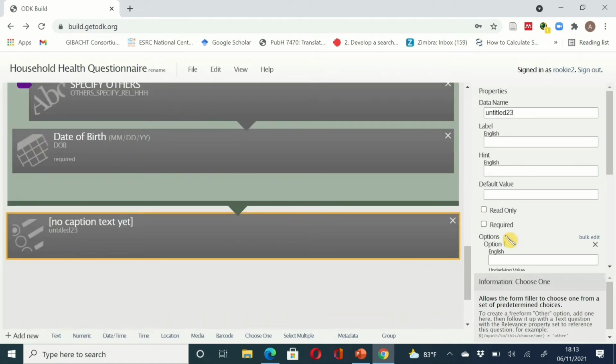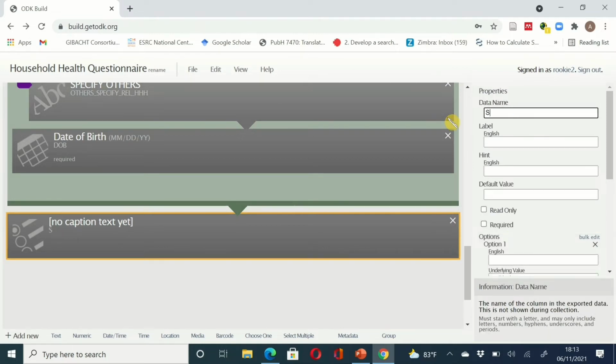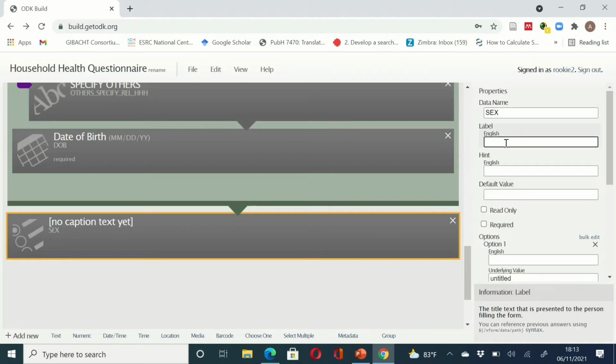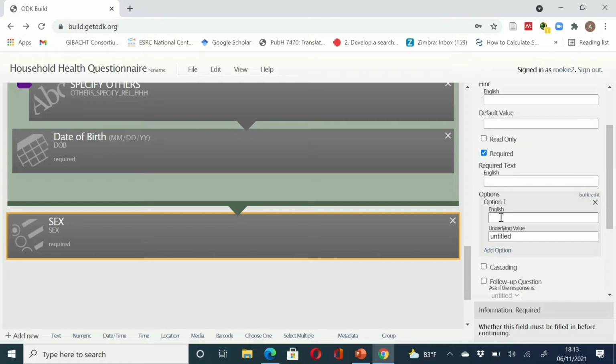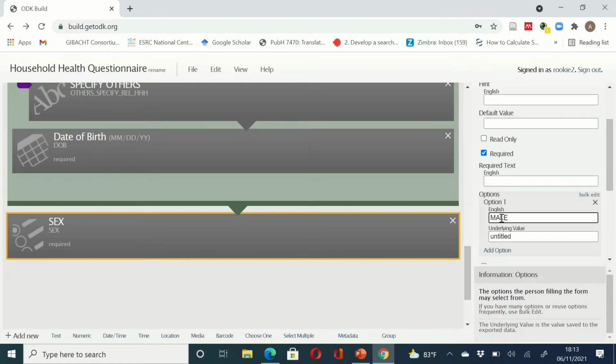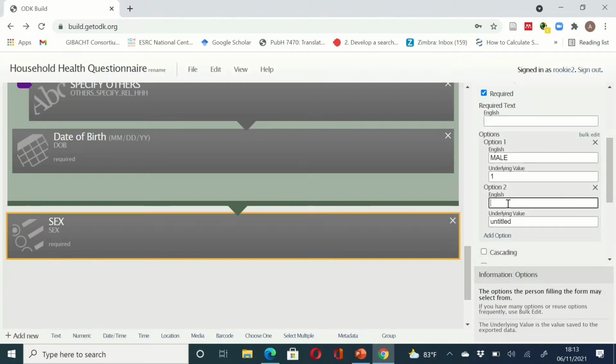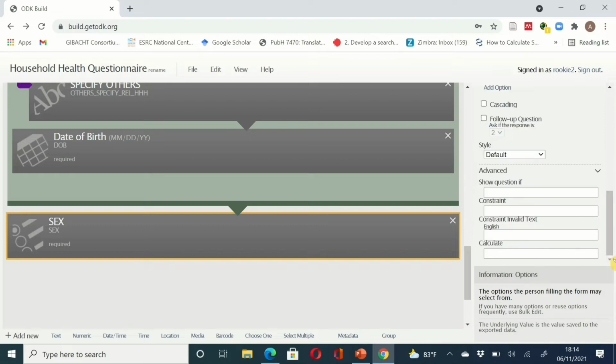And so what do we do here when we say choose one? We're going to come here and say data analyst, that's what you should see. We can also do it this way, and then say is required, and also come to options and say male and give it 1. Next option, say female and give it 2. And that's that. It's as simple as that. Just super simple.